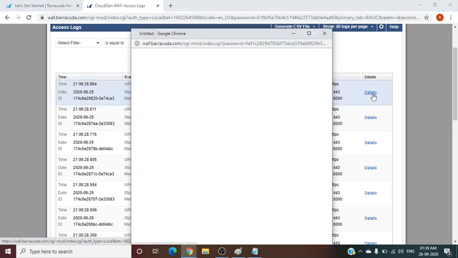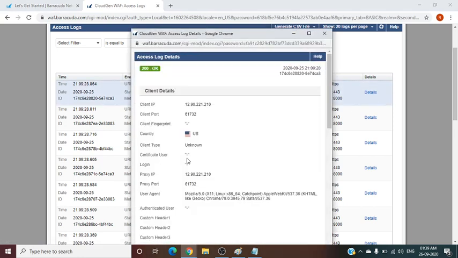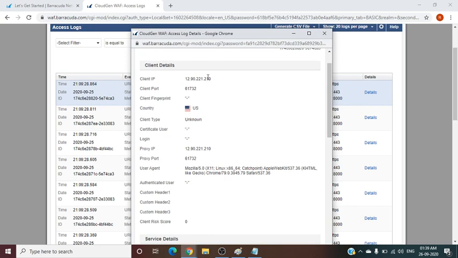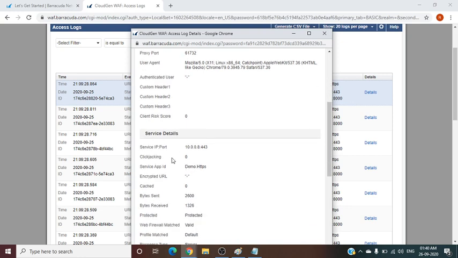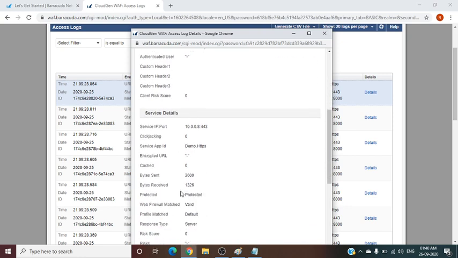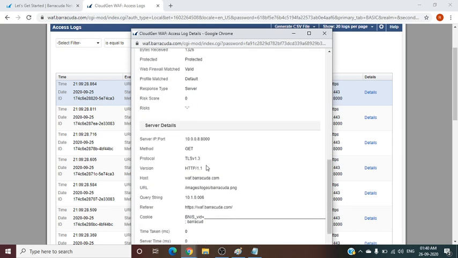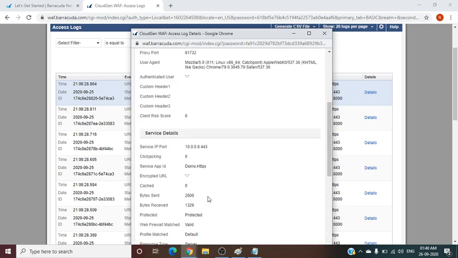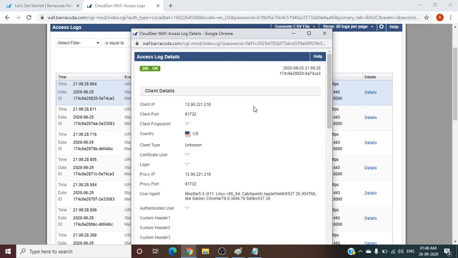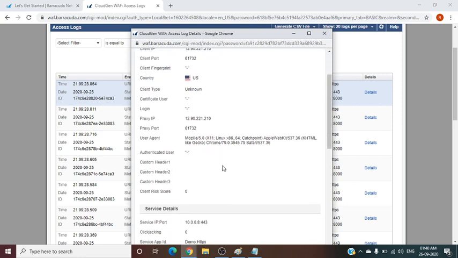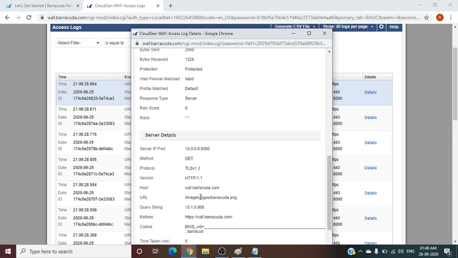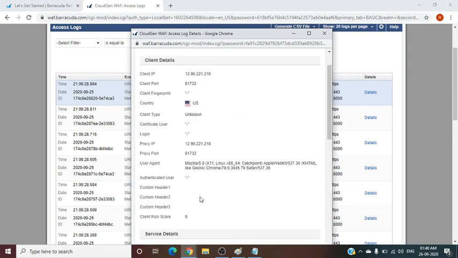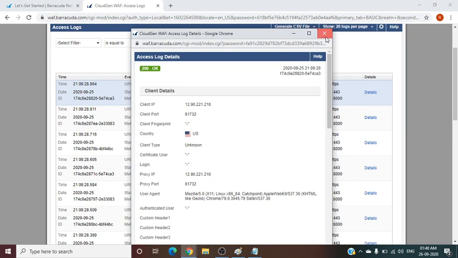You can click on details. You will see some more details. Client IP, here the client IP means the source IP, country. This is the user agent. Here is the service detail, destination IP. Okay, server details. So basic traffic details you will see here. Nowhere can you see any attack details here. So this is the basic traffic log. Access log means basic traffic logs.